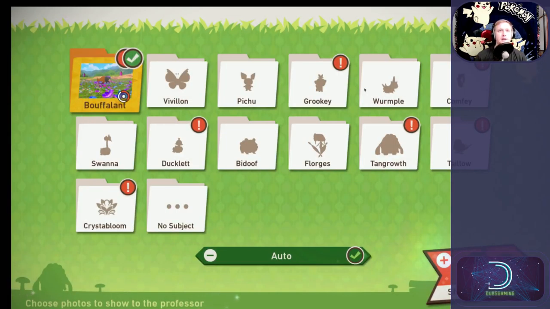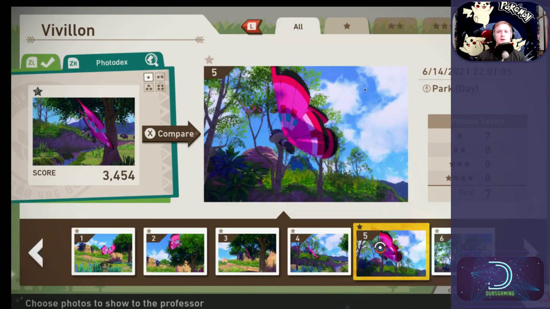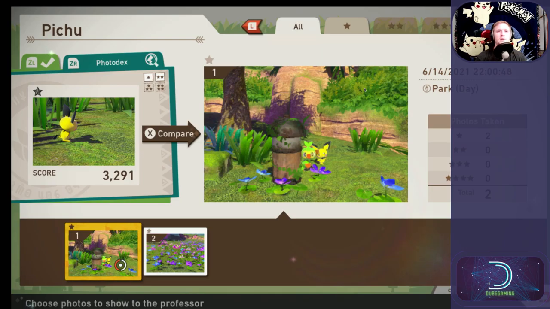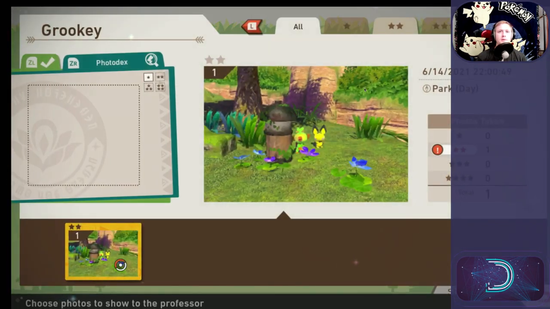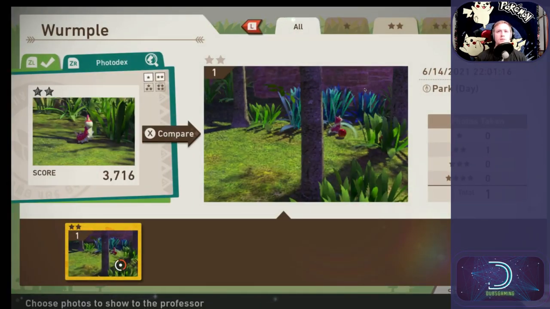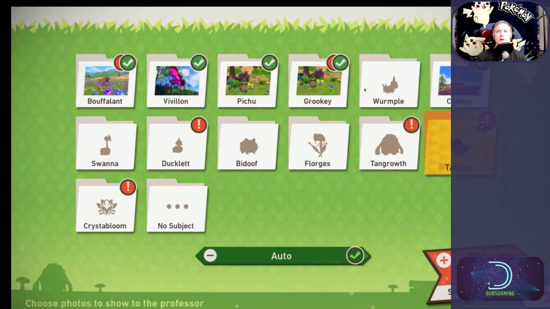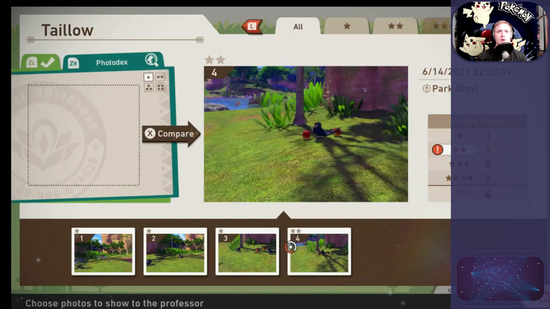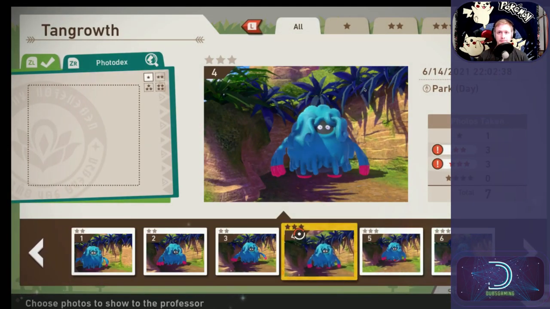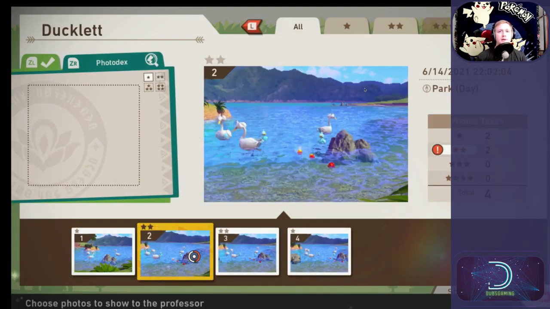Wait, that one's got a 3? I don't know if I get any decent one. That's really cool though. Happy little Grookey. Wormpole. No. Didn't get anything good out of that. And Ducklet, I made sure I focused on him this time.